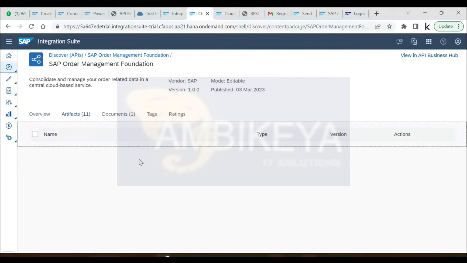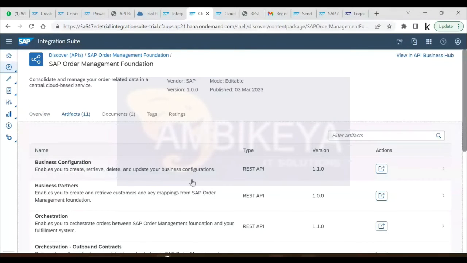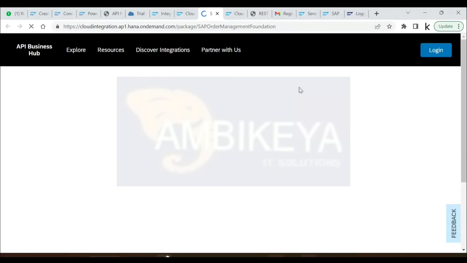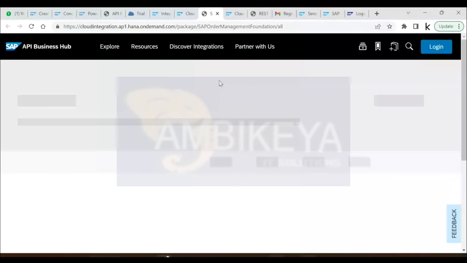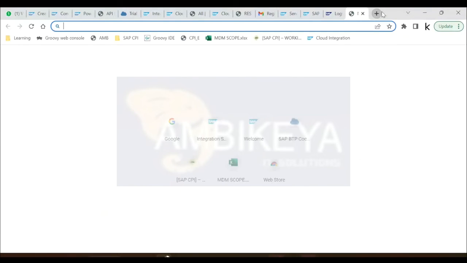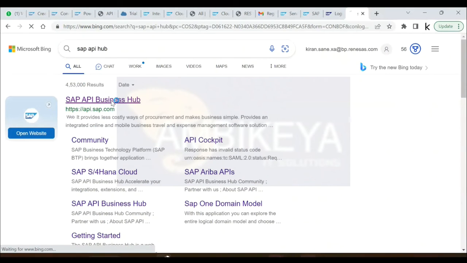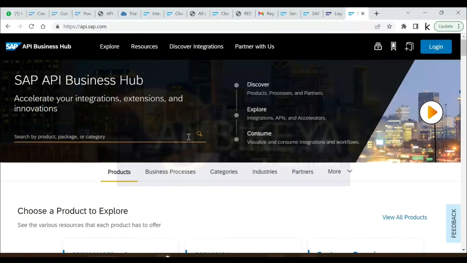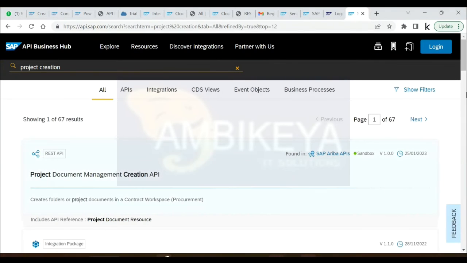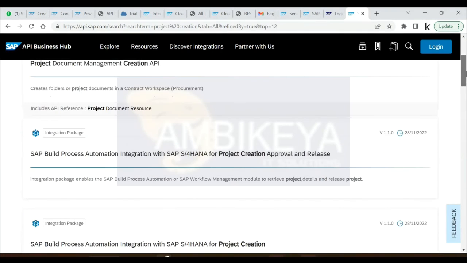or if you are familiar with API Business Hub, you can just navigate to Business Hub. So everything is interlinked. For example, you do not have access to API management in your project. API Business Hub you can log in with your S user directly, and you can search it here also. If you feel like, okay, I got product master, I want to see if anything is related to project creation, for example, a most commonly used interface, I can see there are multiple APIs for project creation.